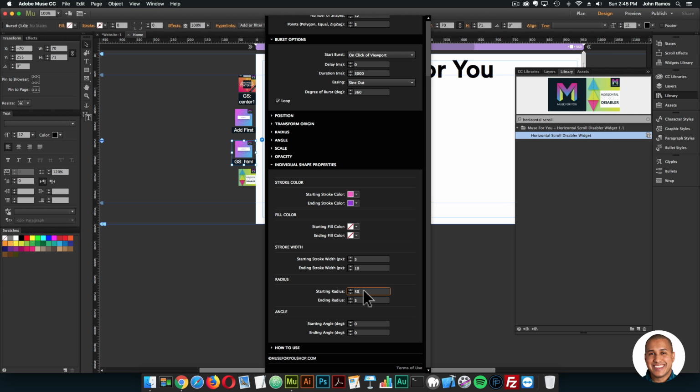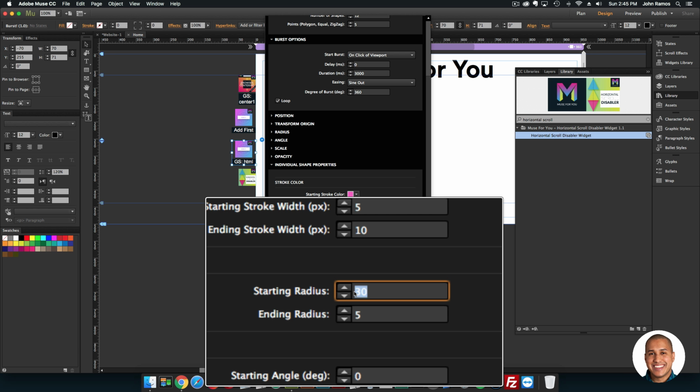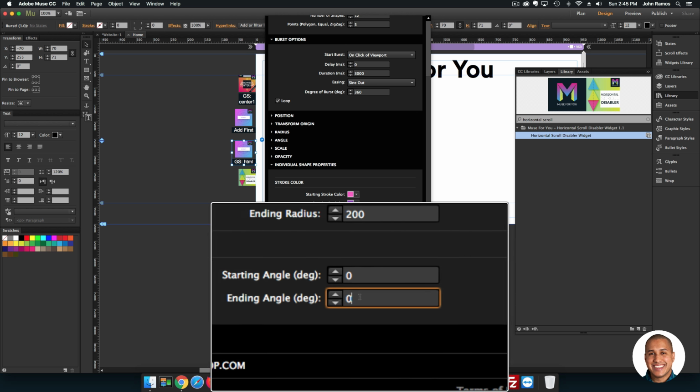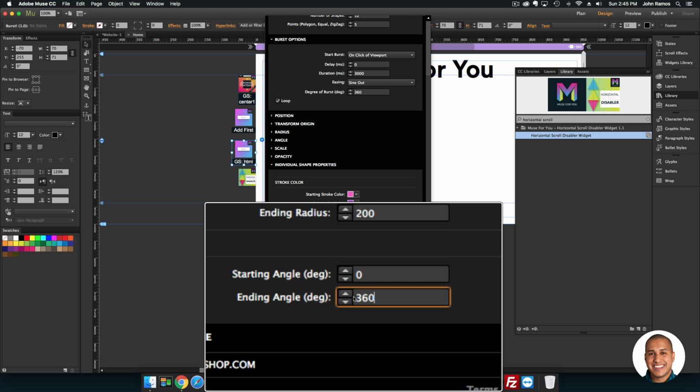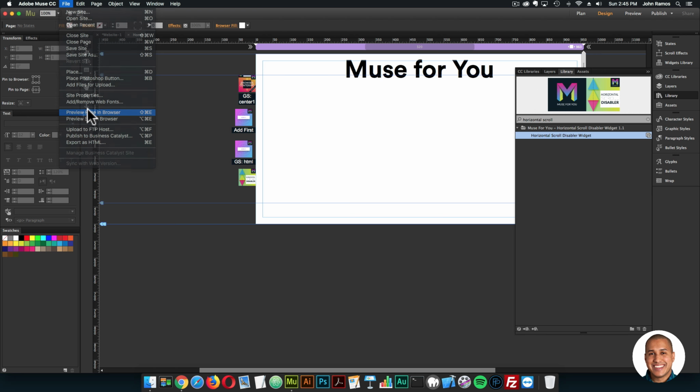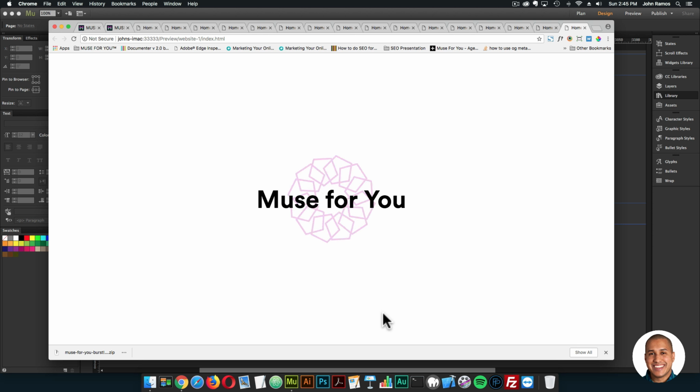The radius is the size of the individual shapes. So let's do something really large actually. Let's start at 5 and end at 200 and see how that looks. And you can rotate the individual shapes. So I'll start at an angle of 0 and end at 360. So we're gonna have really large polygons, so I'll go ahead and preview. So I click, and we see the polygons are larger, and it makes for a really interesting effect. And they're rotating. So the burst is rotating and the individual shapes are rotating.